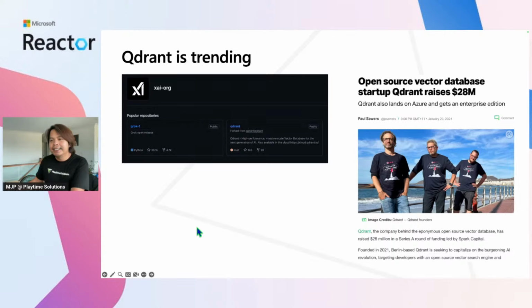And second is that it was found out that XAI, this company which is part of the ecosystem of Twitter, Tesla, and that kind of circle, actually forked Quadrant, and it turns out they've been using Quadrant for one of their features in Twitter or X. So there you go, right? There's already a big player using Quadrant at the moment.